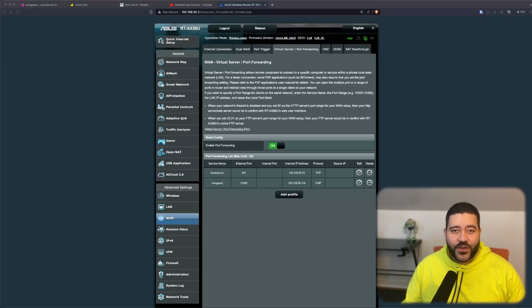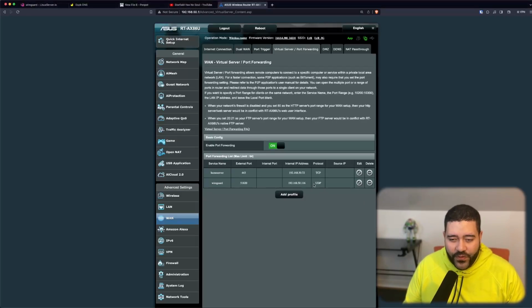I forgot to mention when doing the port forward that you should make sure that the protocol for the port forwarding is UDP, not TCP.